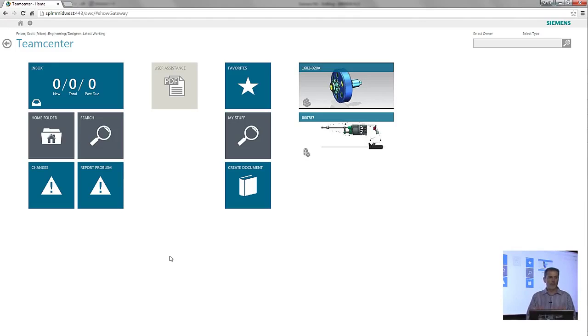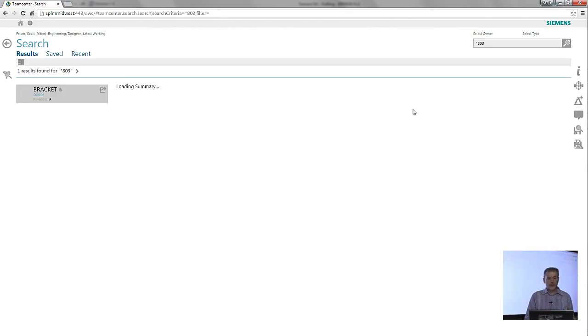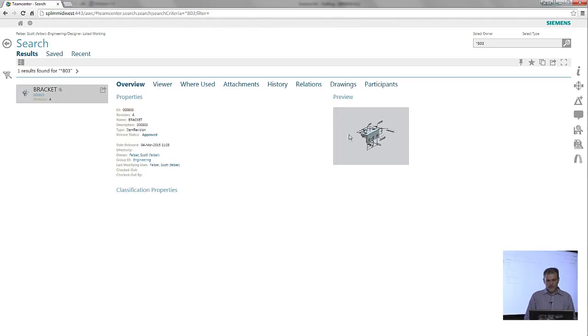Again, now this is not within the context of NX. This is the Zero Client Install Active Workspace part of Teamcenter. What we're going to do is go ahead and look again for that part. We know it's 803. We were told we need to do work on part number 803. So I'll go ahead and find that part. When I see it, here it is.